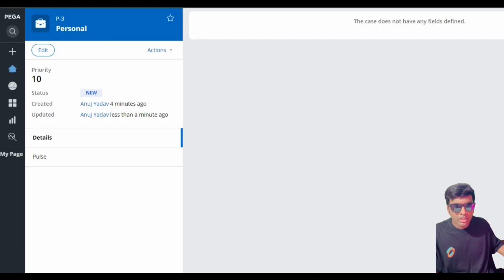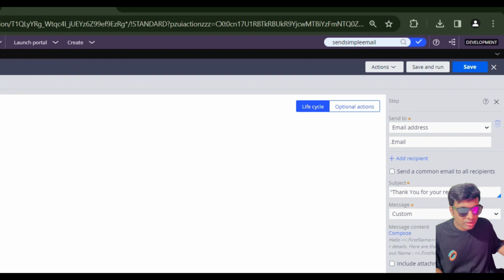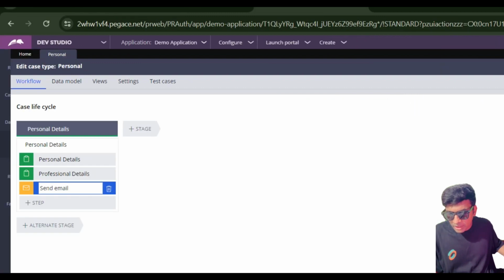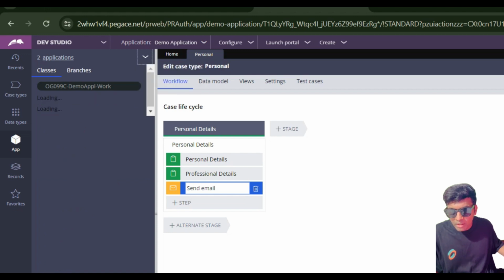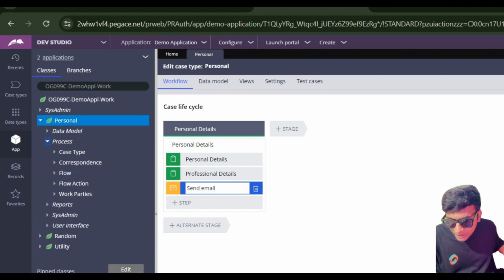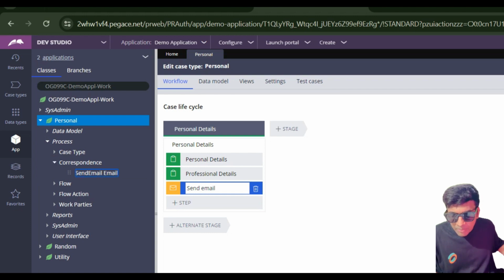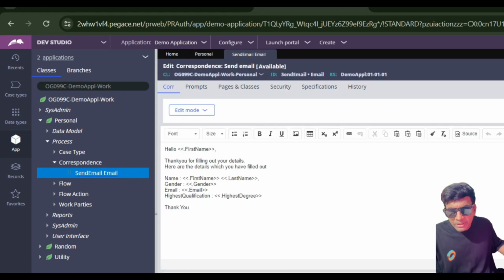So I'll go back to the Dev Studio. Now I would like to highlight a few more things over here. So what happens basically when you add this step, right? You will see under the class, I'll just refresh my Explorer. Okay, so now if you see, this was my case type, personal. Under process, PEGA has created a correspondence, right? I didn't create it, but PEGA created it itself when I added the personal send email step. So this rule is a correspondence rule. This basic rule serves as a template for sending an email.